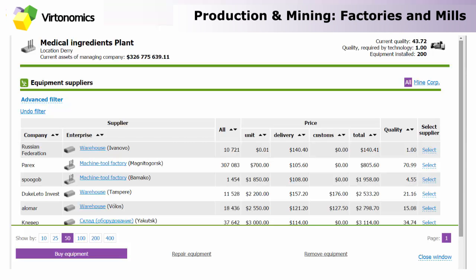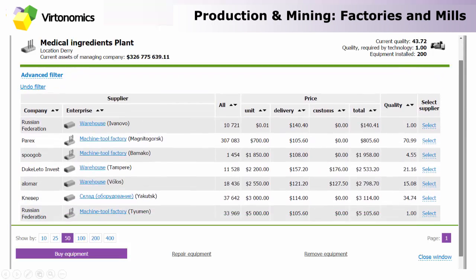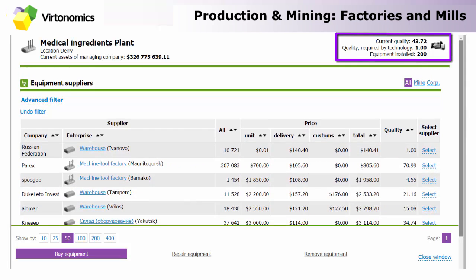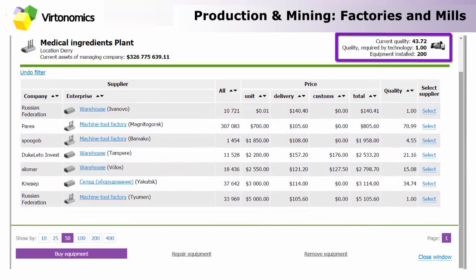As you see, it looks similar to the supplier list, but the structure is slightly different. The difference between employees, equipment, and supplies is that employees and equipment will reach your factory on the same turn you have ordered them, while supplies will need one turn to travel to the warehouse of your factory. So take that into consideration when you're planning your operations. You're informed what current quality of equipment you have right now in your factory, what quality is required, and the amount of equipment installed.